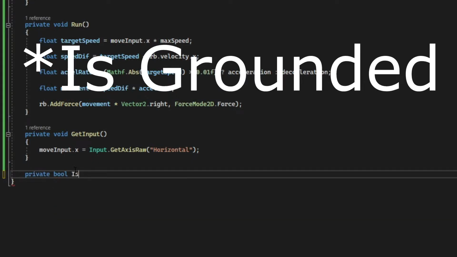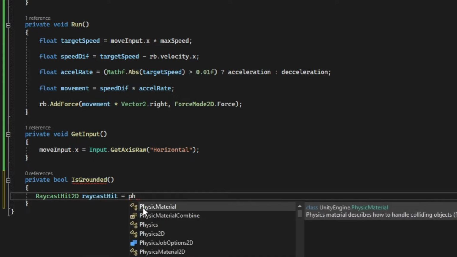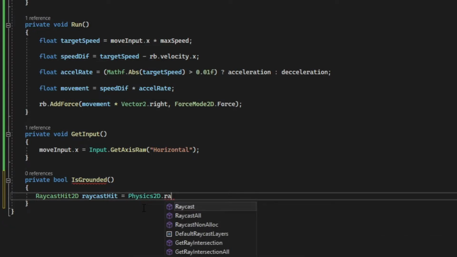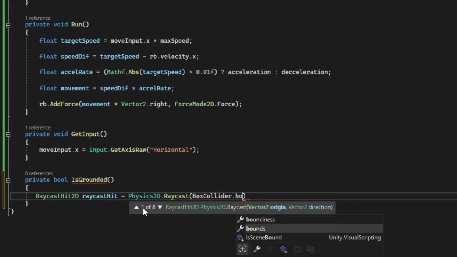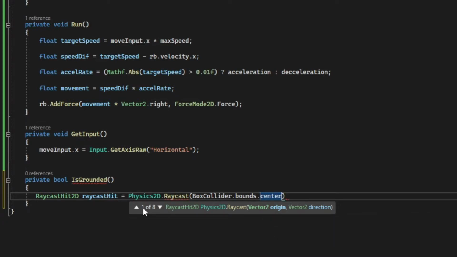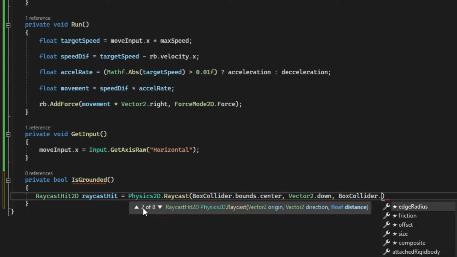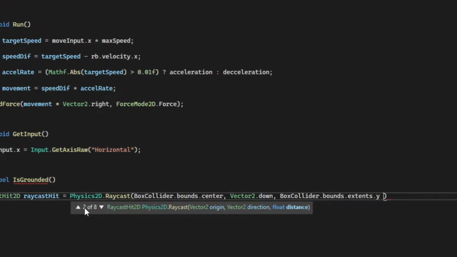Private bool. Let's now make the raycast. Raycast 2D, call it something like this. Then Physics2D.Raycast boxCollider.bounds.center, the center of the box collider. Then we want to go down to the boxCollider.bounds.extents.y, and we want to add a smaller number.